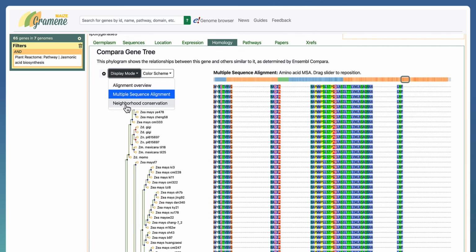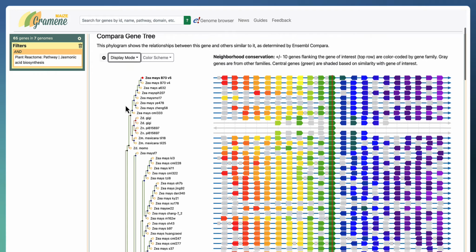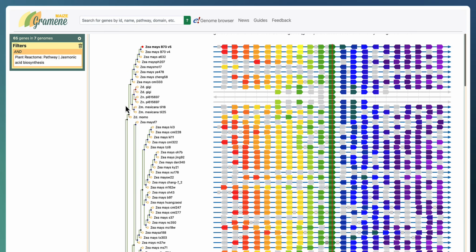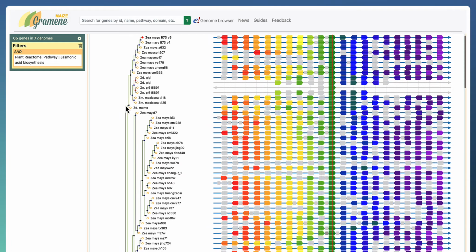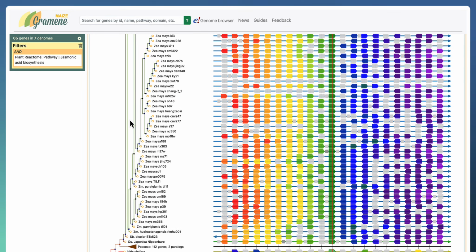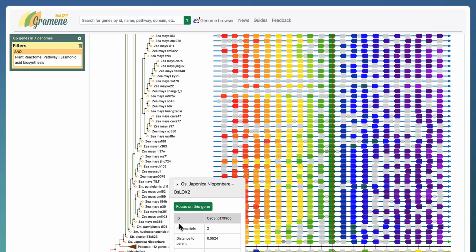The final display mode, Neighborhood Conservation, zooms out to show 10 flanking genes surrounding the members of the gene family. Each gene is assigned a color based on the gene family. Gray genes are from different families than appear in the neighborhood of the gene at the top of the display. If you click on a gene in the tree, you can click Focus on this gene to reorient the tree and reassign the gene family colors.